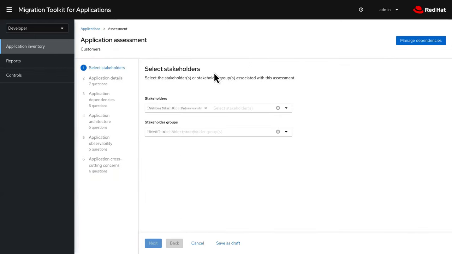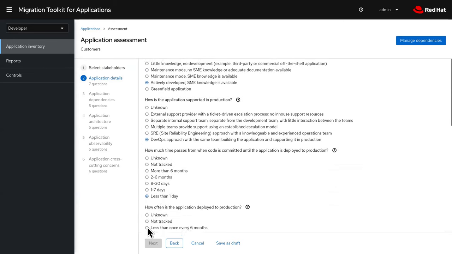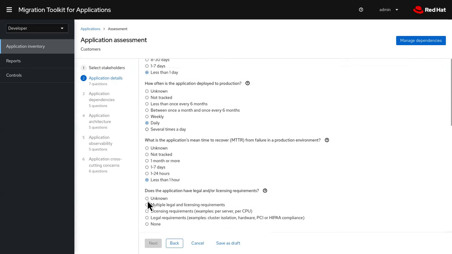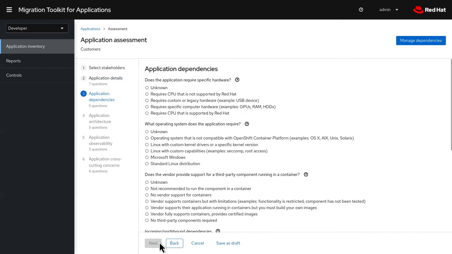The first step will be to enter the different stakeholders involved in the assessment. The assessment is driven by a questionnaire and aims to determine the suitability for containerization for a given application. It covers all the different areas of the application landscape, including technology, architecture, application lifecycle management, licensing, and associated processes. These questions enable the tool to identify potential risks that might prevent the application from running in containers or may require an adjustment. Let's skip forward to see what risks were found for this application.